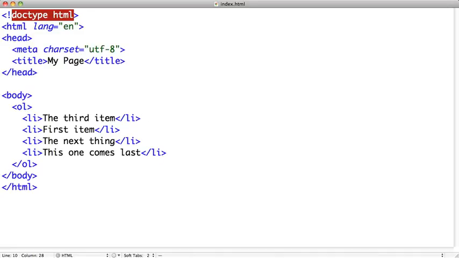Next, very similar to the ordered list element, is the unordered list element, or UL tag. This represents a list that has no specific order. So let's go ahead and try it out. All we have to do is change OL to read UL. So we'll go ahead and change our opening and our closing tags, and then we can just leave all of our list items in place.